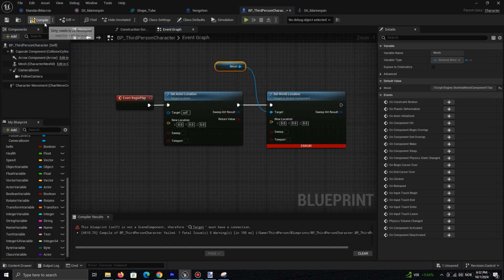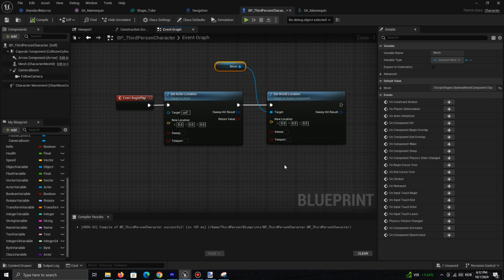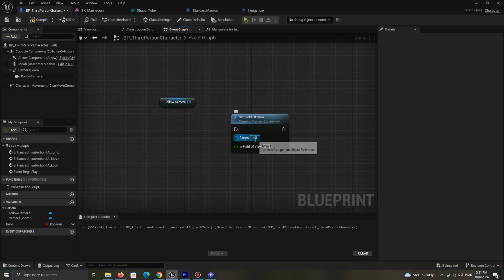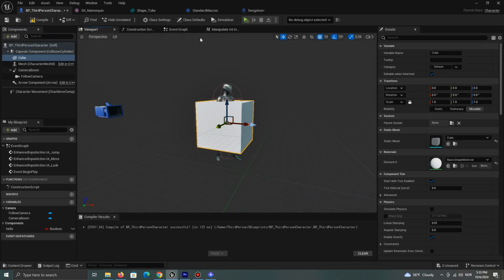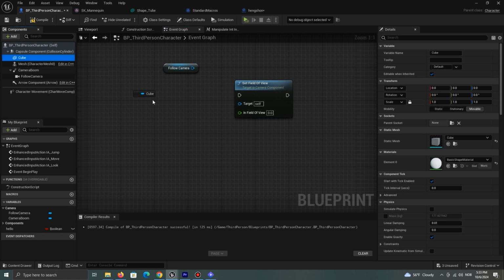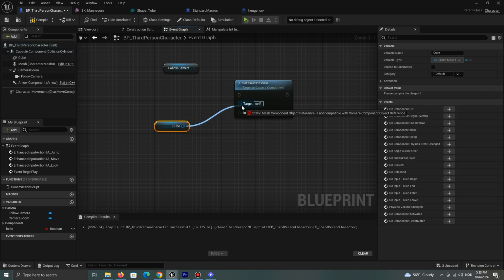So we need to specify the target, since self is not a scene component. In this case, we need an object reference that is a camera component. Since objects can be anything in the game world, we need a camera in order to set the field of view. We can't set the field of view of a cube.